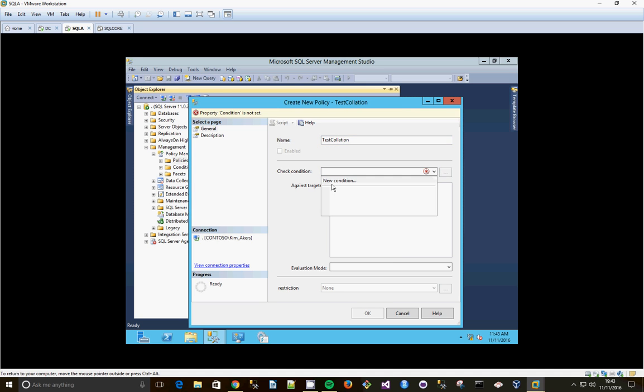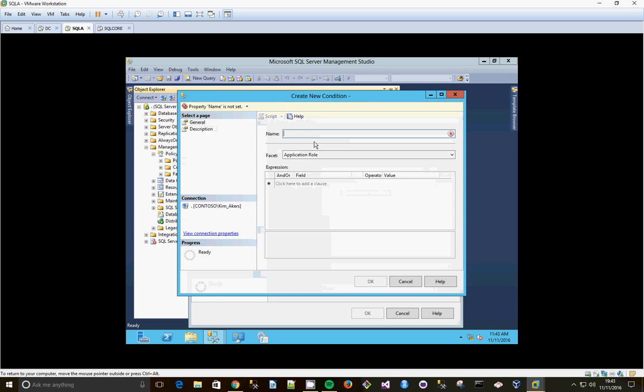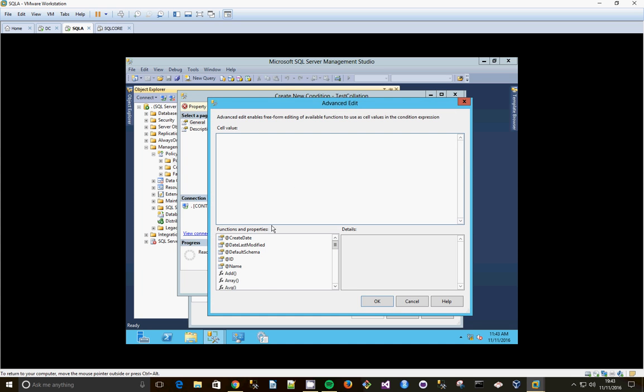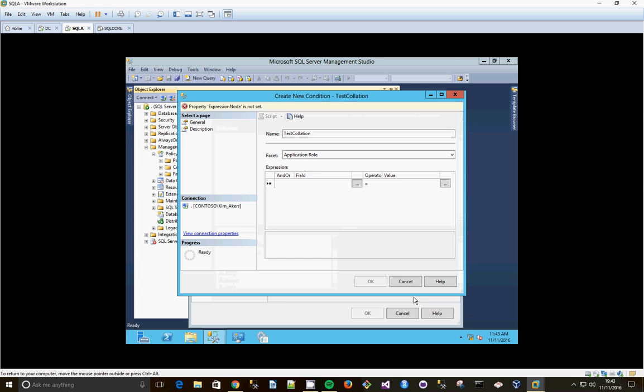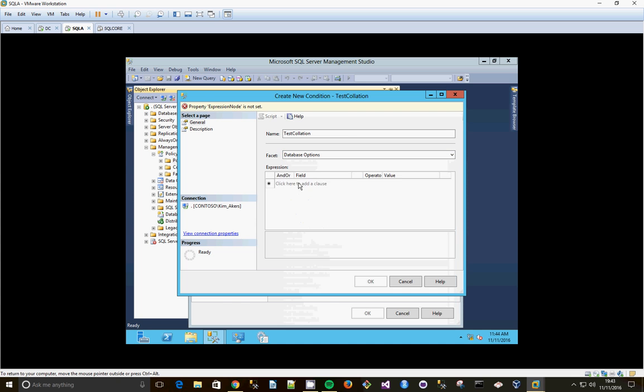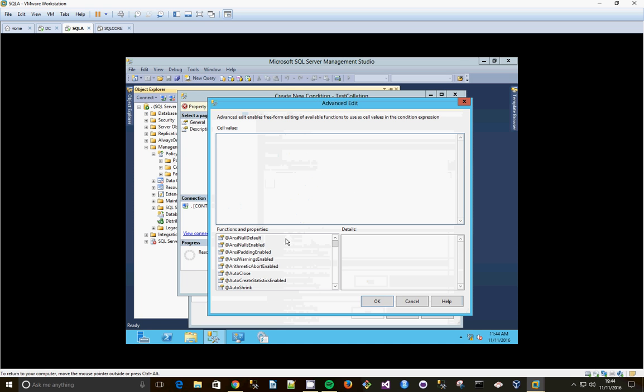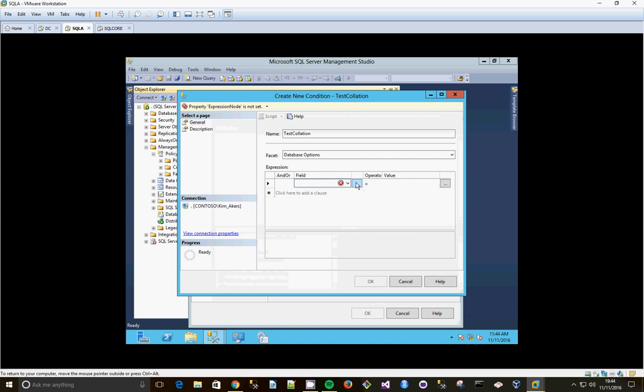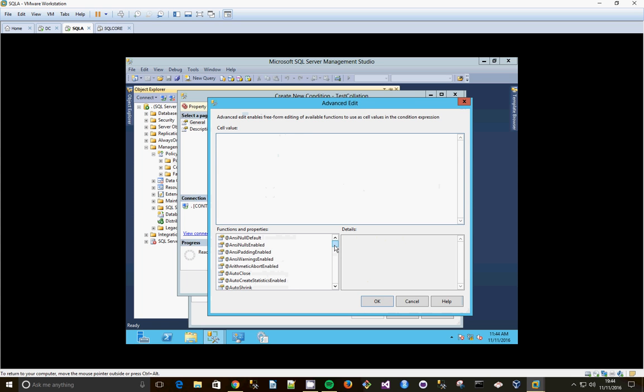And for the check condition, we're going to create a new condition, and we're going to call it test collation as well. Let me cancel that. Facet, oh yeah, here we go. So we're going to look at database options, and with database options we're going to go for collation. Hasn't added. So double click. There it is.